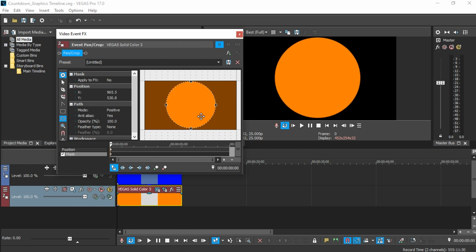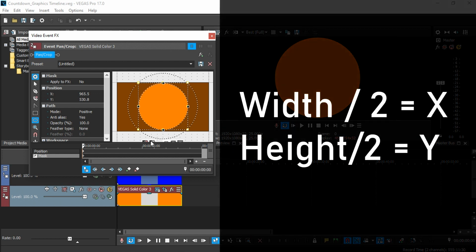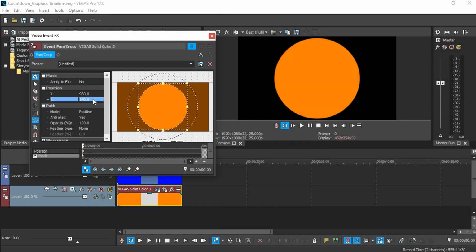Now you might be wondering, how do we center the mask? Since we are working on a full HD composition timeline, I mean the project file, 1920 divided by 2 means 960, so the X position would be 960. And for the Y, if you divide 1080 by 2, it is 540. And now we have a perfect circle in the center of the preview window.